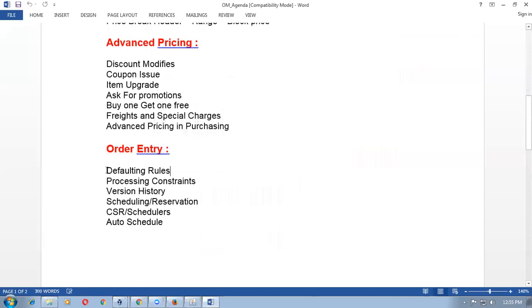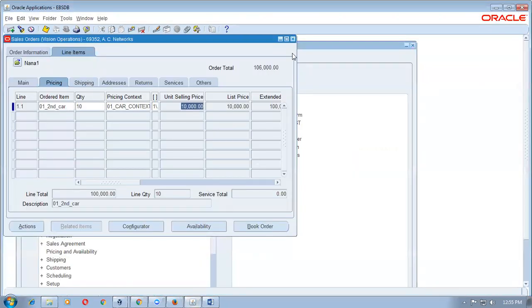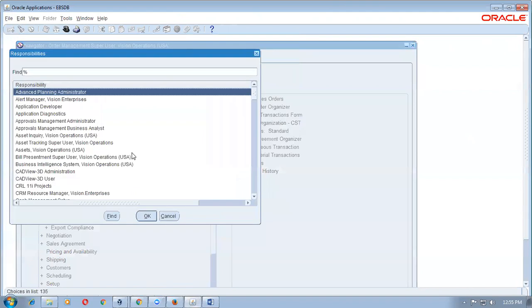So the first one is a defaulting rule. So we are now going to begin our order entry with a defaulting rule. We can go there, close it. Go there. Let me switch to my responsibility, C1 now.